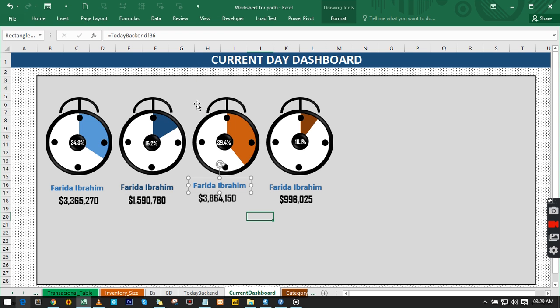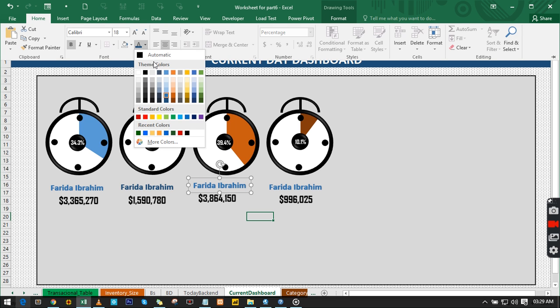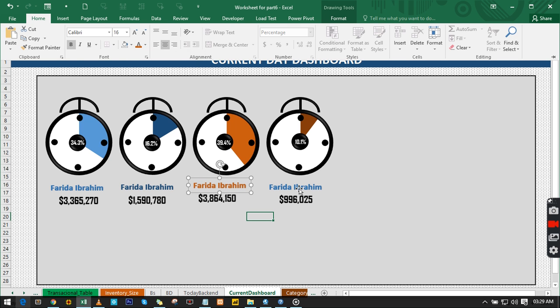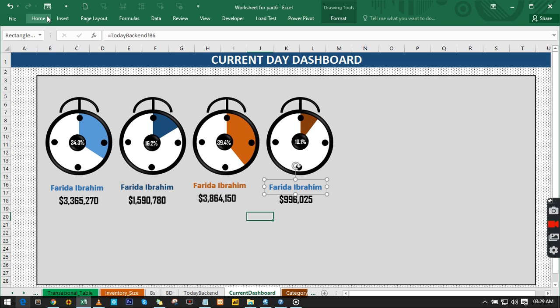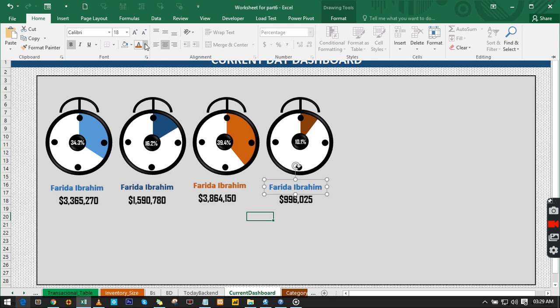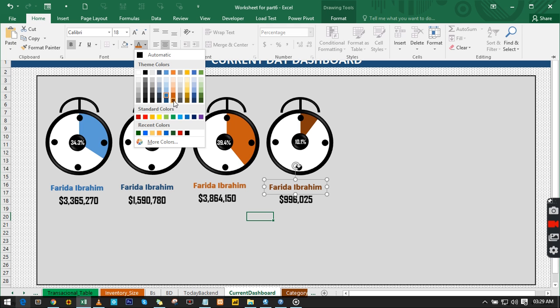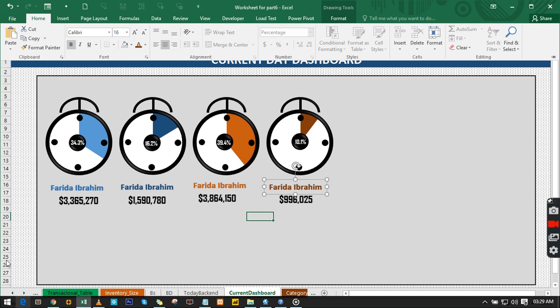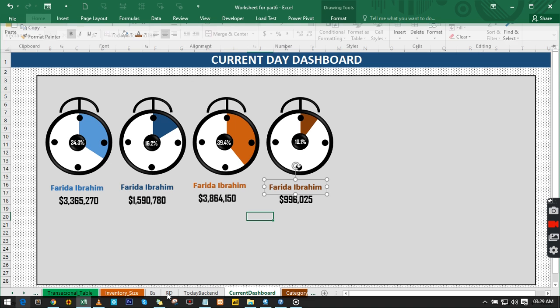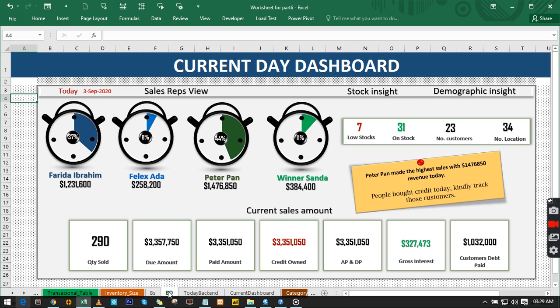So we change this color to match the visualization. So change this color to match the visualization as well. Here we go. So we have something very beautiful just like this. Different design, but very beautiful. So we need to create something like this at the top.